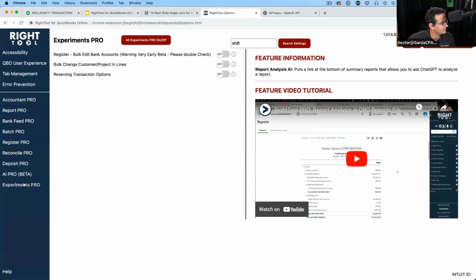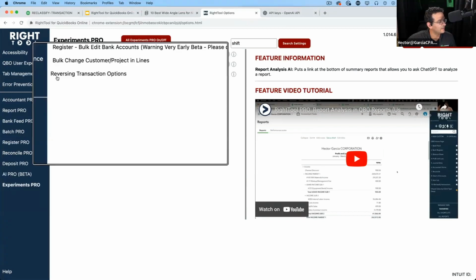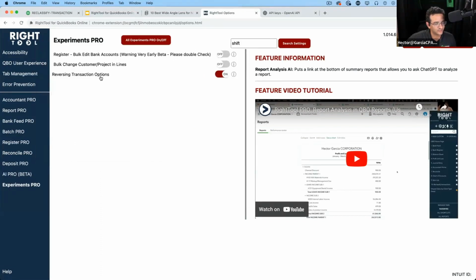So let's go into Experiments Pro and let's turn on reversing transaction options. That's what it's called. I changed that name. That's my bad. Yeah, I think transaction reversals. Yeah. So this is actually a pretty interesting one.